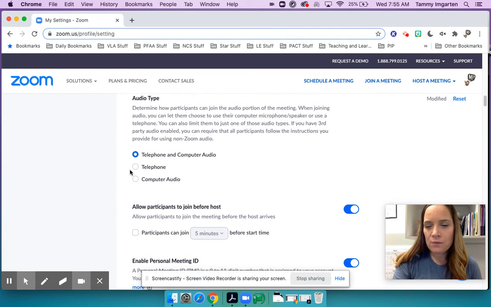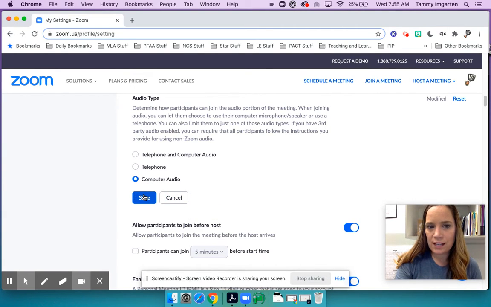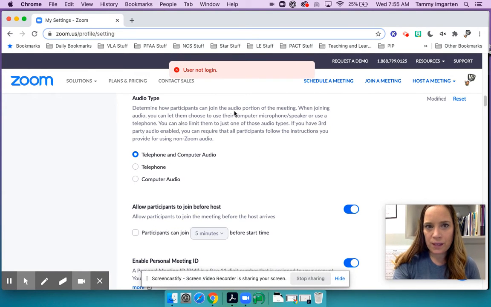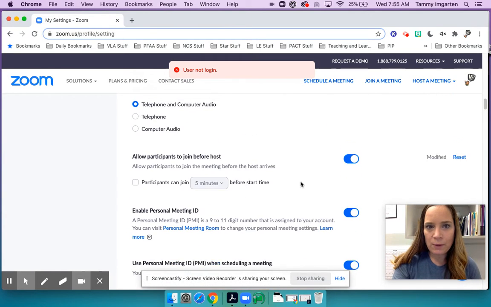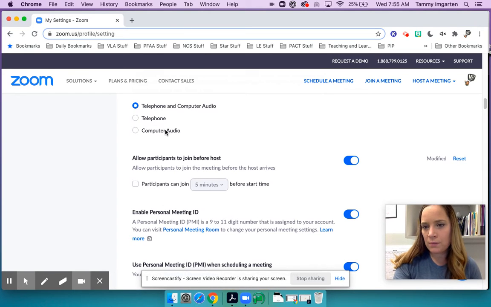Audio type. Zoom recommends that we actually mostly use computer audio versus the telephone audio because I think it has to do with lagginess when you use telephone. So user not logged in. Oh, I need to relog in. Anyway, so the default should be computer audio, not both.